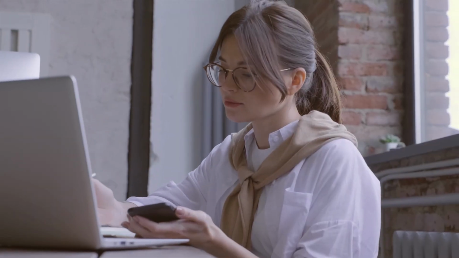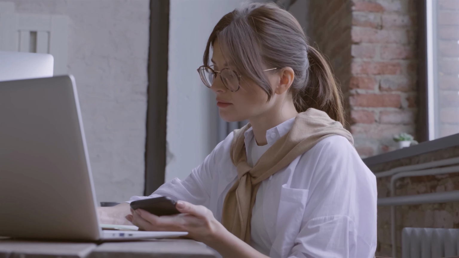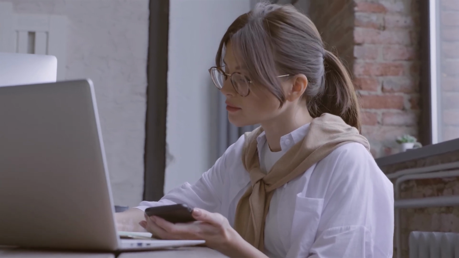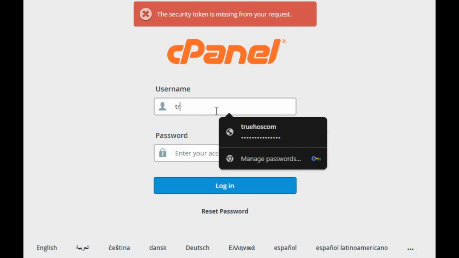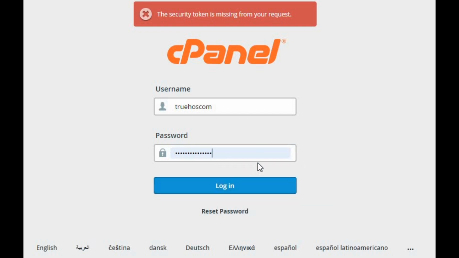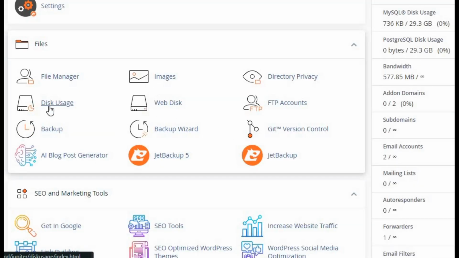Before you start backing up your cPanel website, it's essential to prepare your environment to ensure a successful and efficient backup process. First, access cPanel. Open a web browser and navigate to your website's domain name followed by /cPanel. For example, yourwebsite.com/cPanel. Enter your credentials.